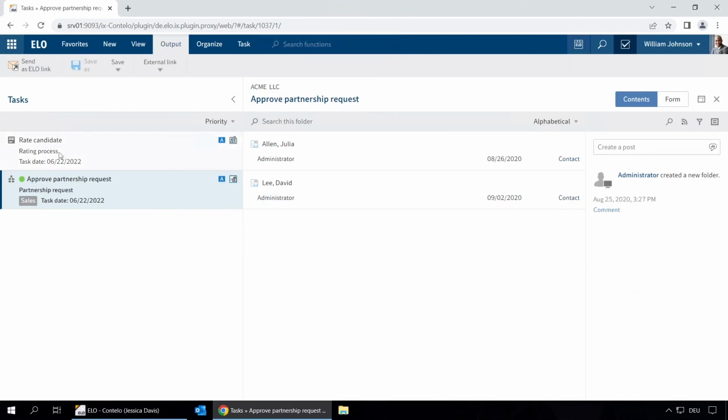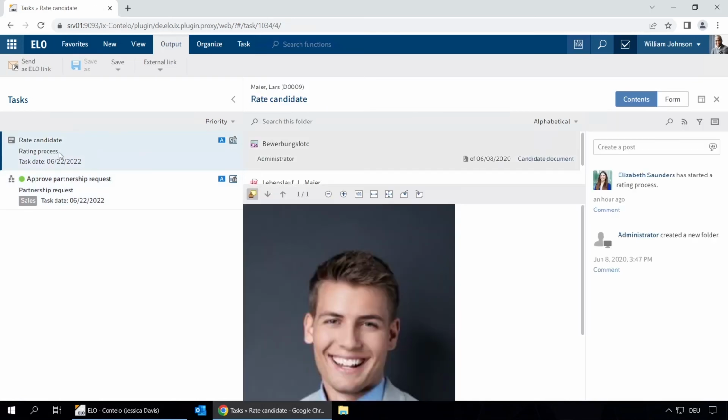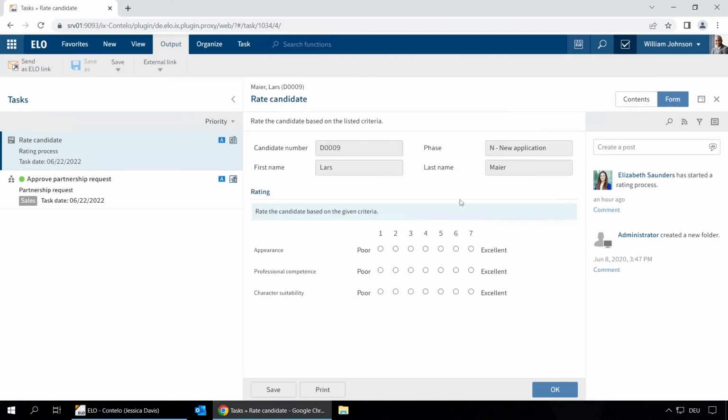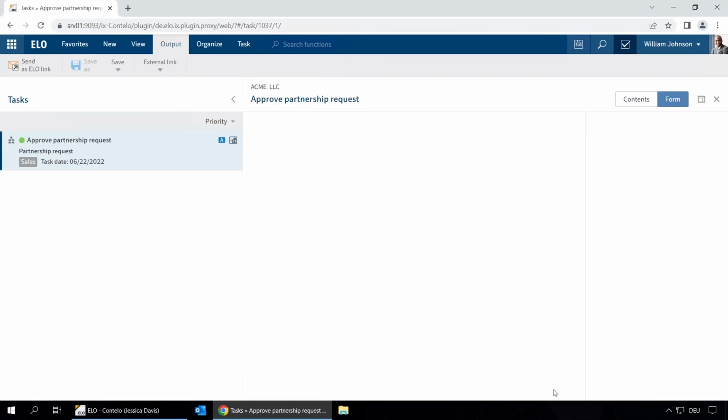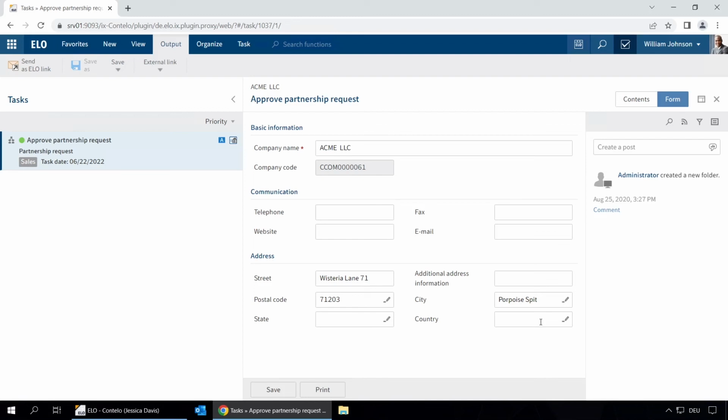In ELO, you can also gather data over the course of a workflow. We can rate a candidate, for example. ELO provides a relevant form. We can enter the rating directly in this form. Clicking OK completes this task. It's that easy to complete tasks in ELO. We can enter data, approve documents, and forward information. Tasks can be completed faster, and you can see who did what and when at any time.